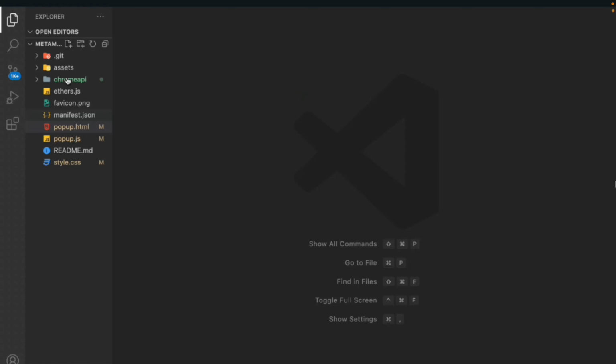Great. So in the last video, we have completed the entire CSS for our extension. In this video, we're going to write the HTML for our extension. So here I've opened the project. You can see this is the asset folder.